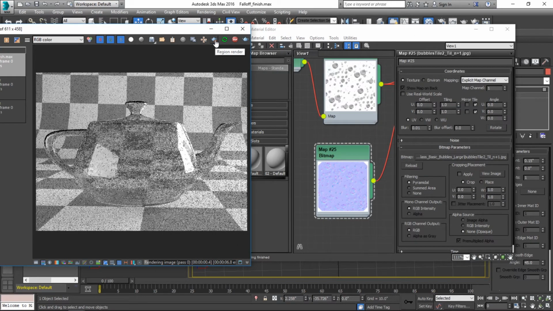Is that what they were looking for? They wanted water inside the glass, a water drop inside the glass.